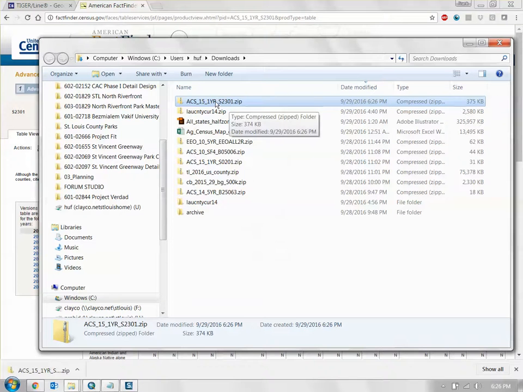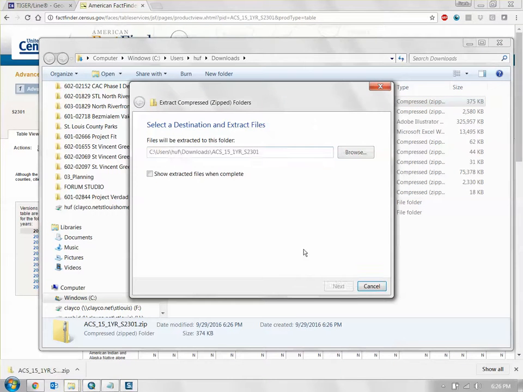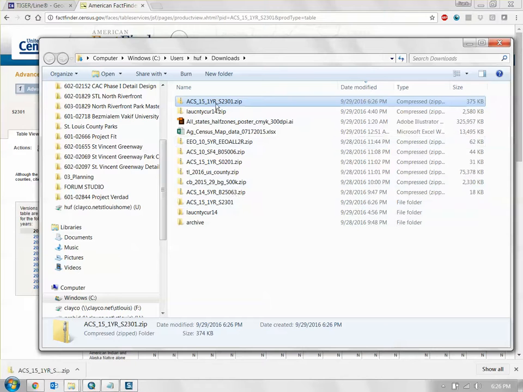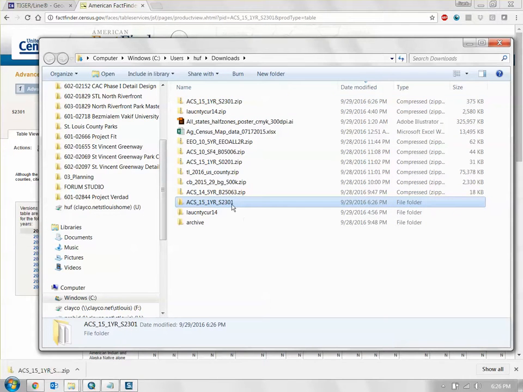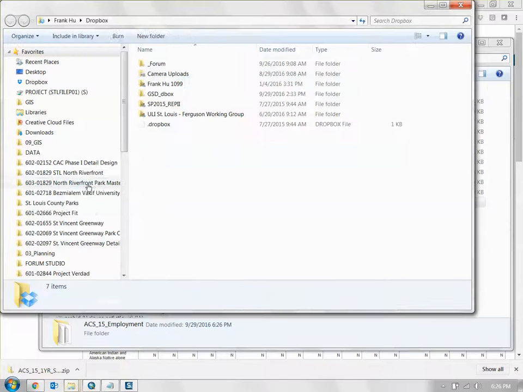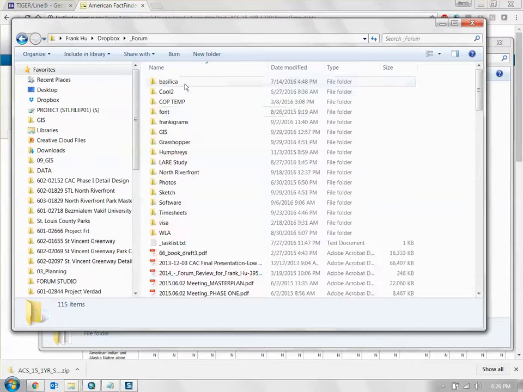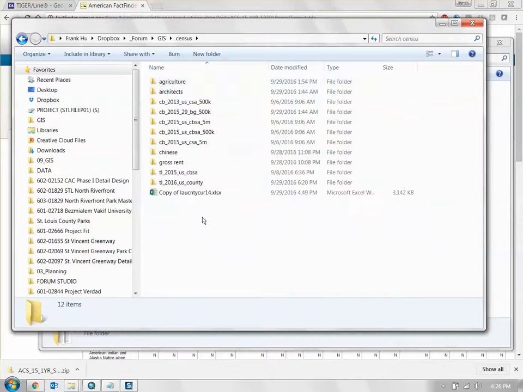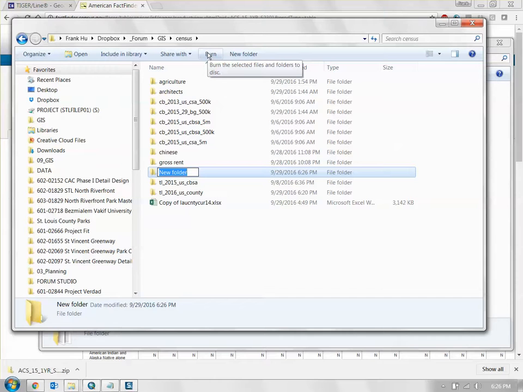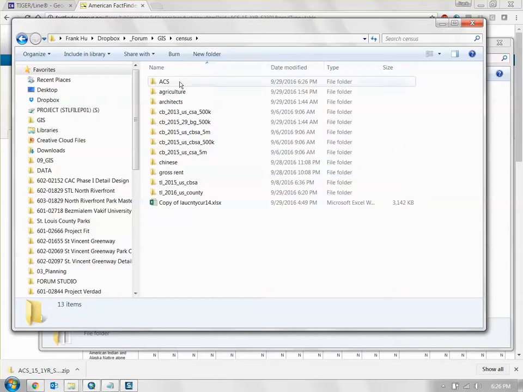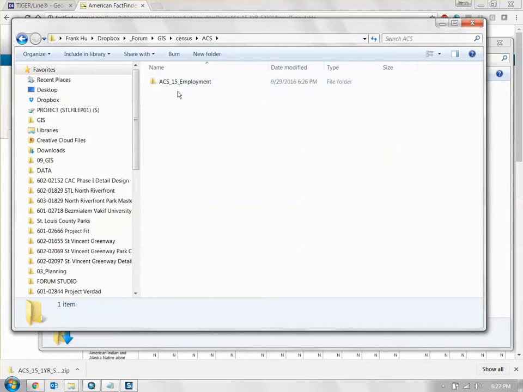So once in your downloads folder, all you do is unzip it. So just extract it. And let's see, ACS 15 1-year, this one right here. These names are really hard to remember, so I'm just going to call this ACS 15 employment, just so I remember what it's about. And then I'm going to cut it and move it to my GIS folder, which is in my Dropbox here, and I created the census folder right here. I'll create a new folder called ACS for American Community Survey, then paste that in there, ACS employment.